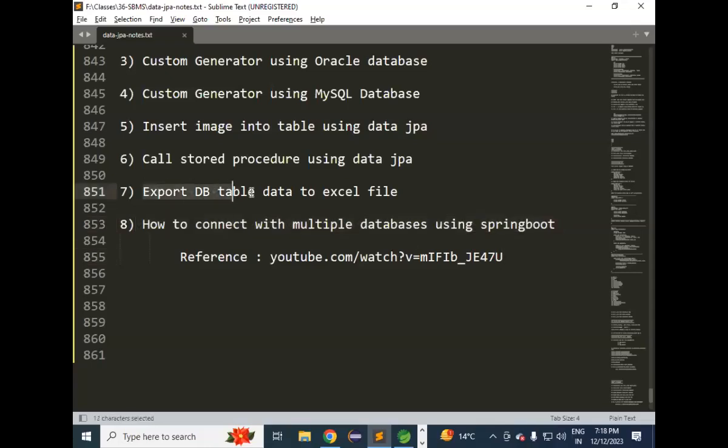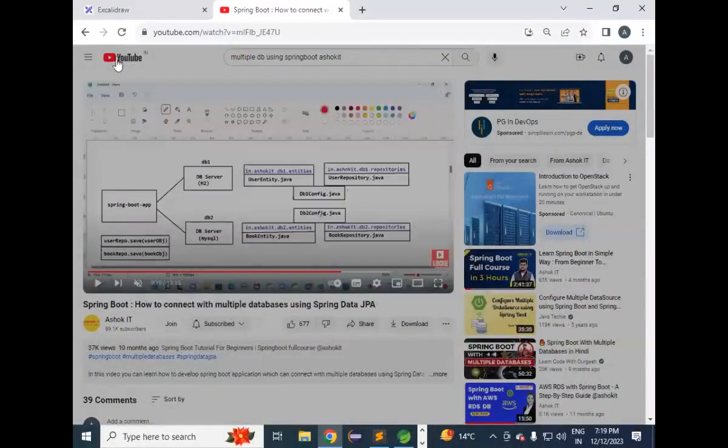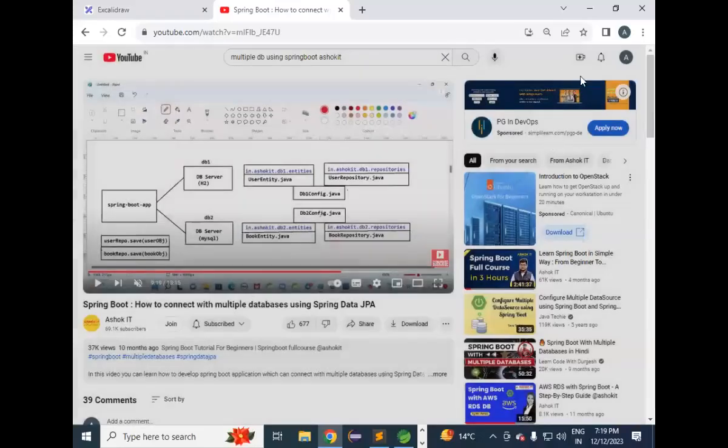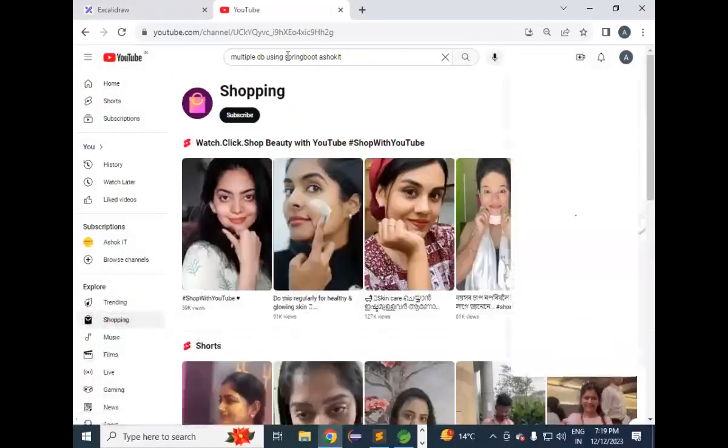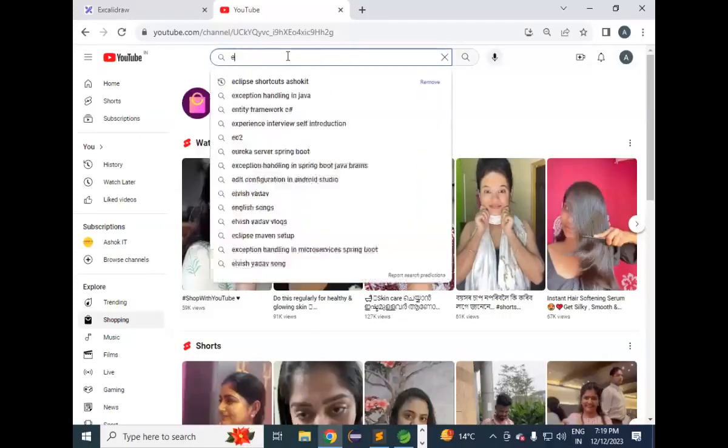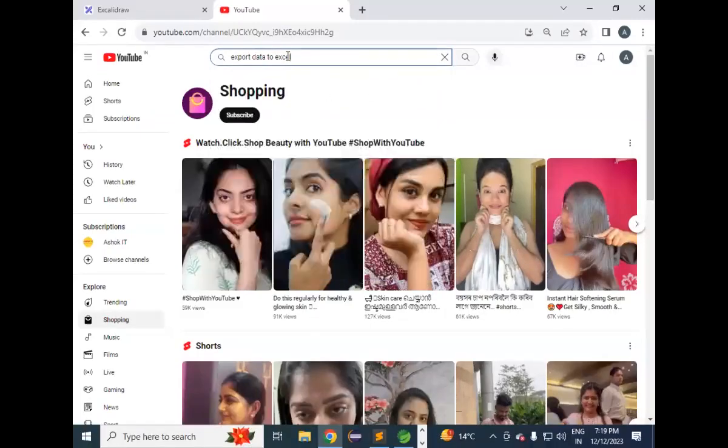Yesterday's task: export DB table data to Excel file. Anybody tried? That is also available in our channel. You don't know? Export data to Excel.